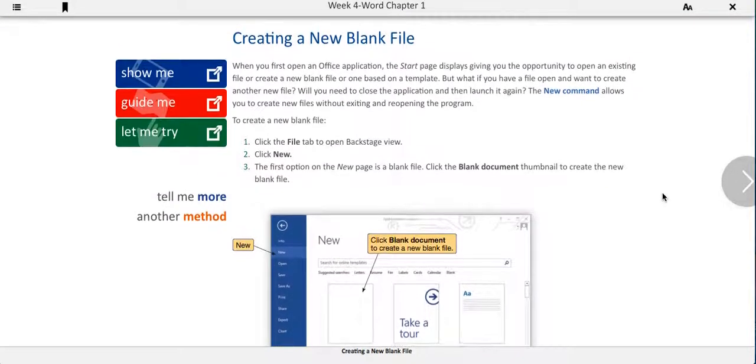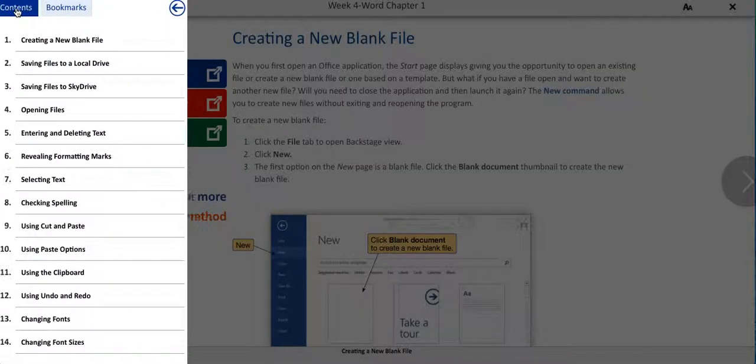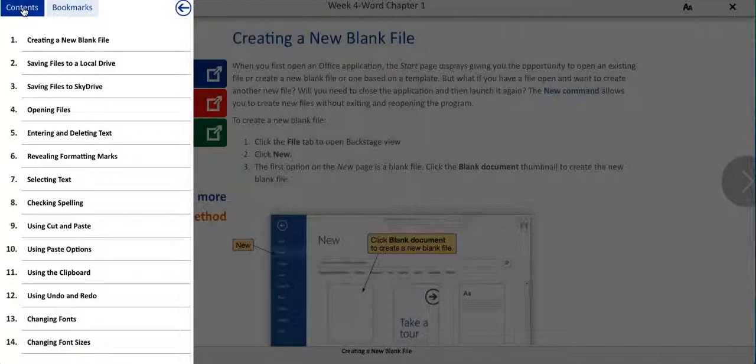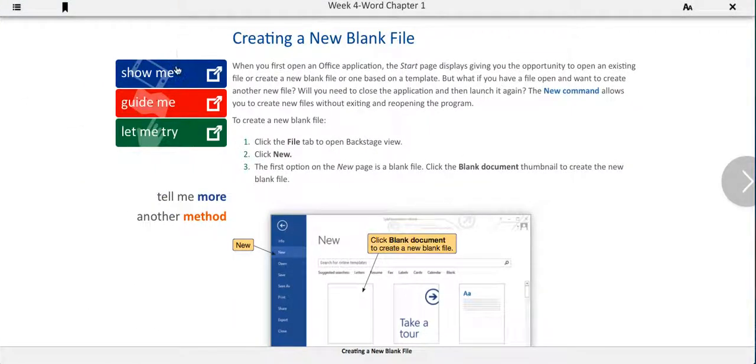You'll notice the layout is a little different. We've got an X up here to get out of it. We can bookmark it, and we can see where we're at within this assignment. But we still have the same kinds of things. We have a Show Me, a Guide Me, and Let Me Try. You have to use the Let Me Try in order to get a score.